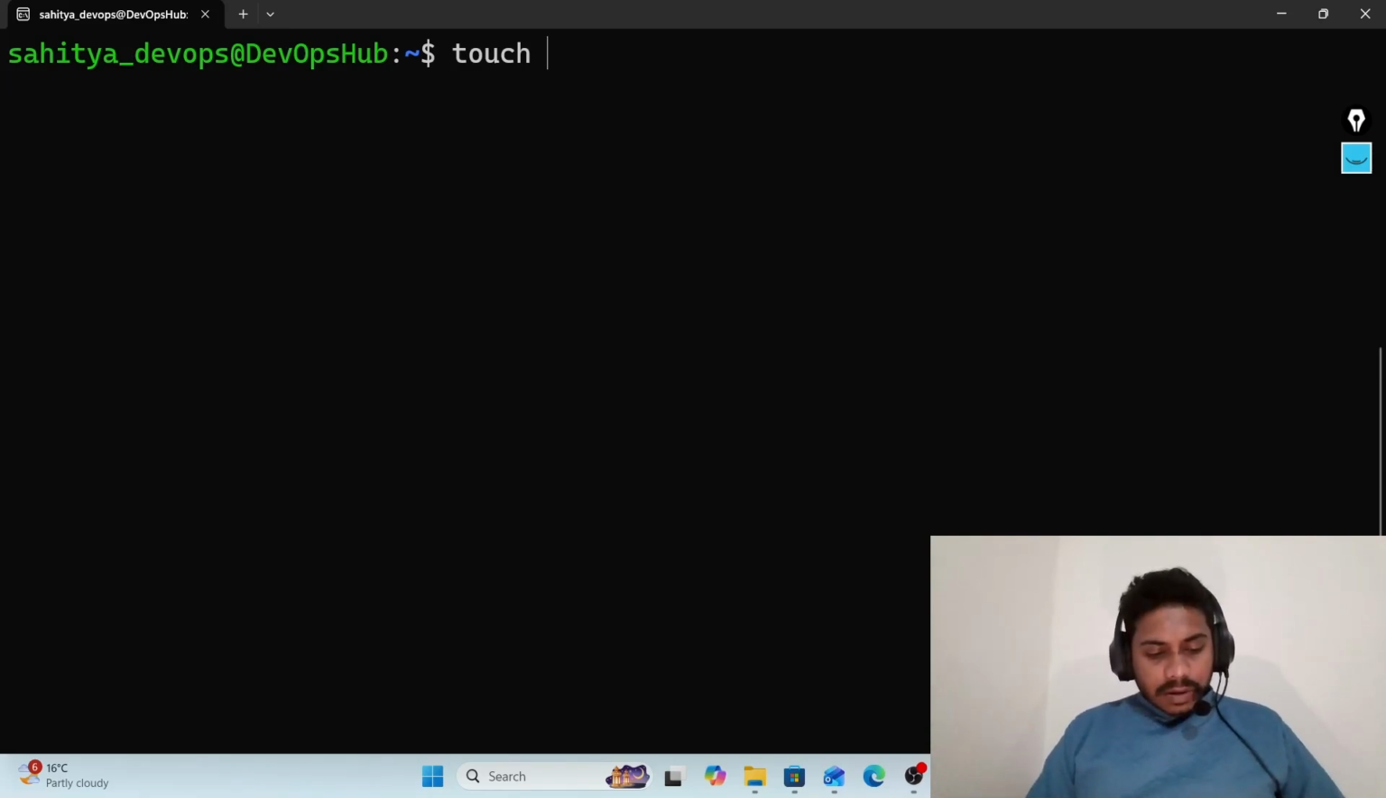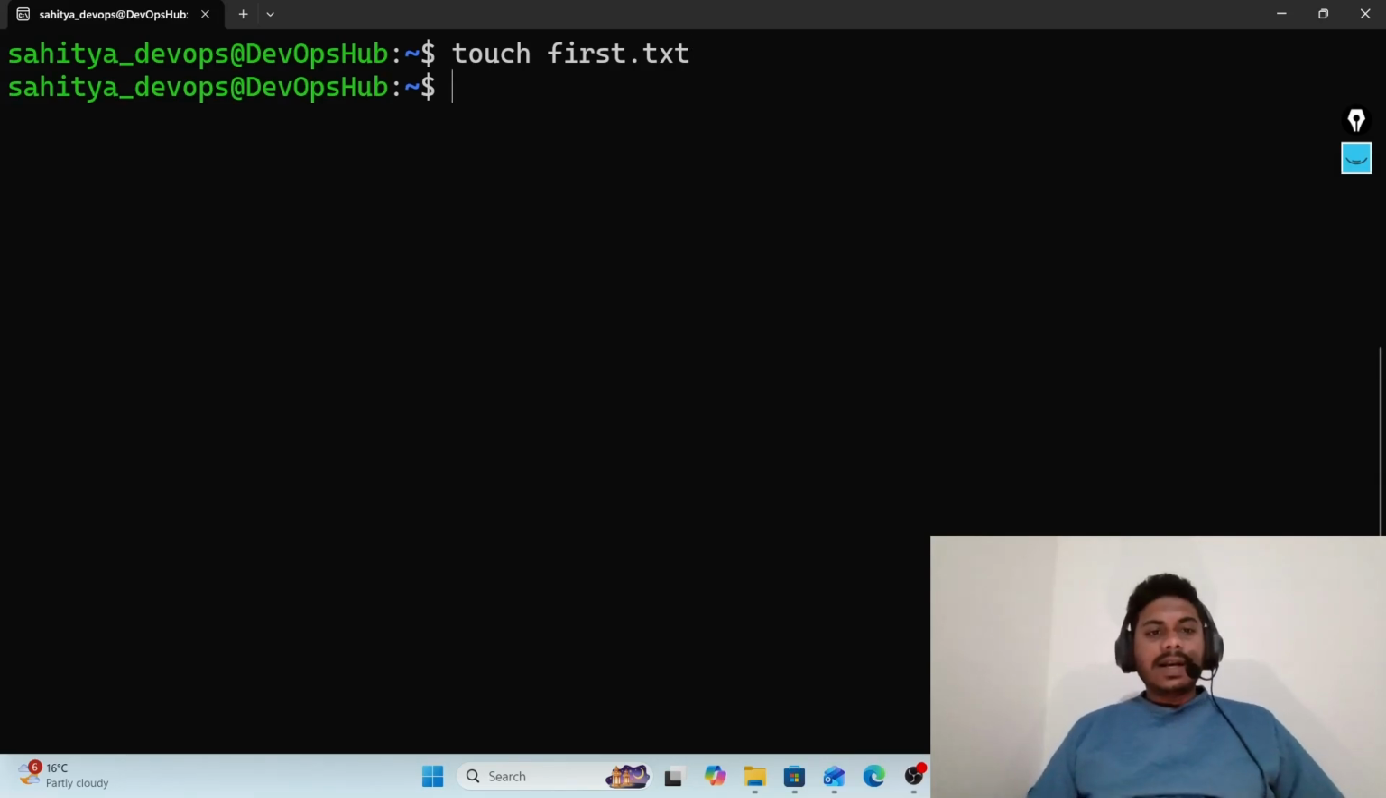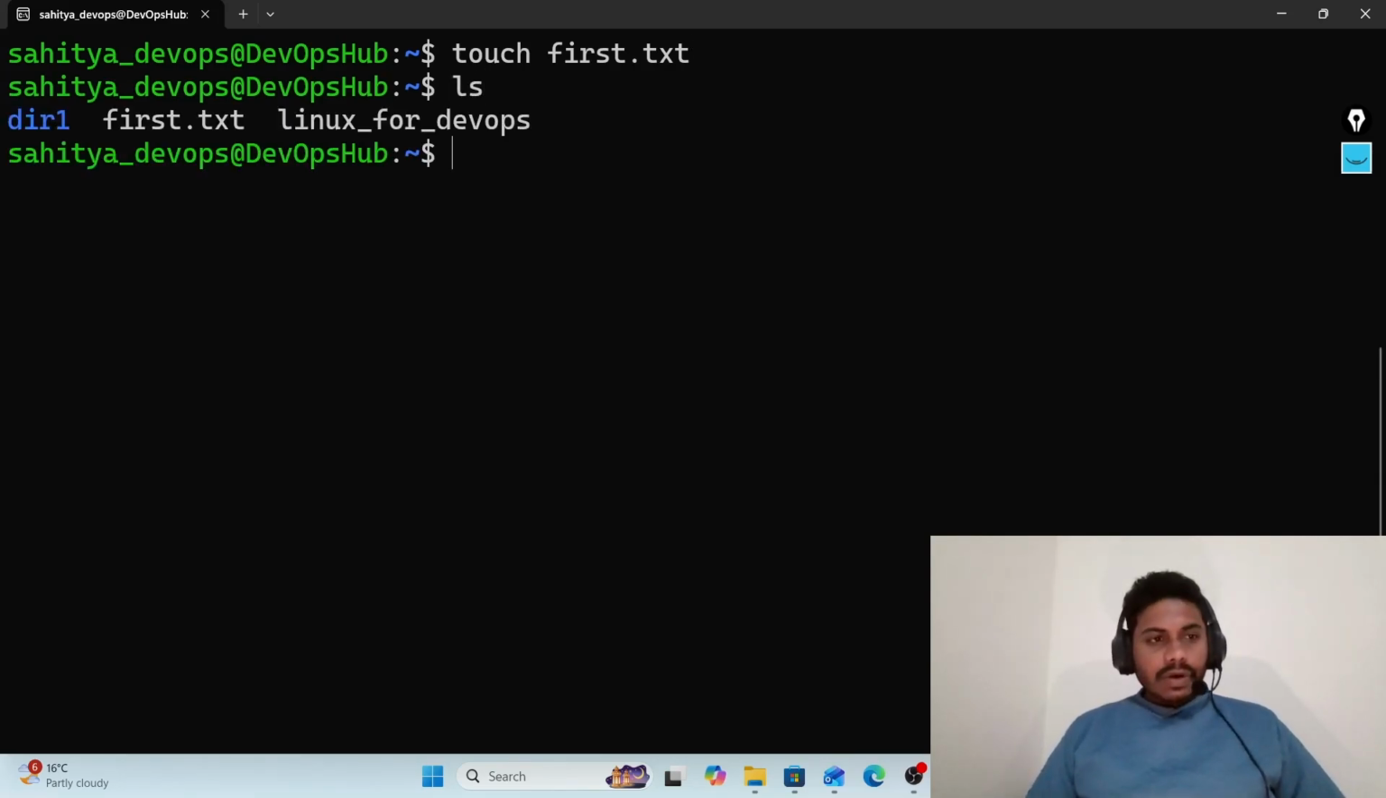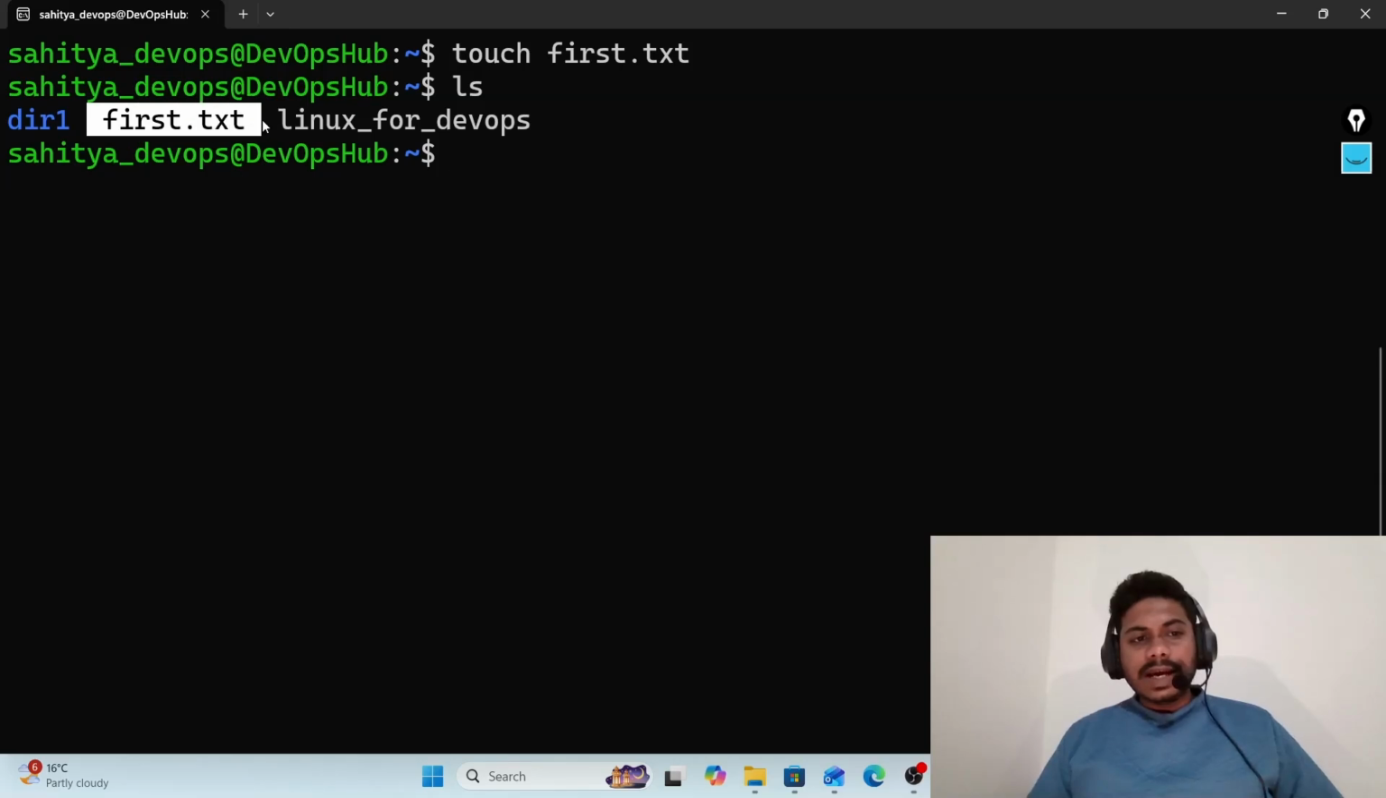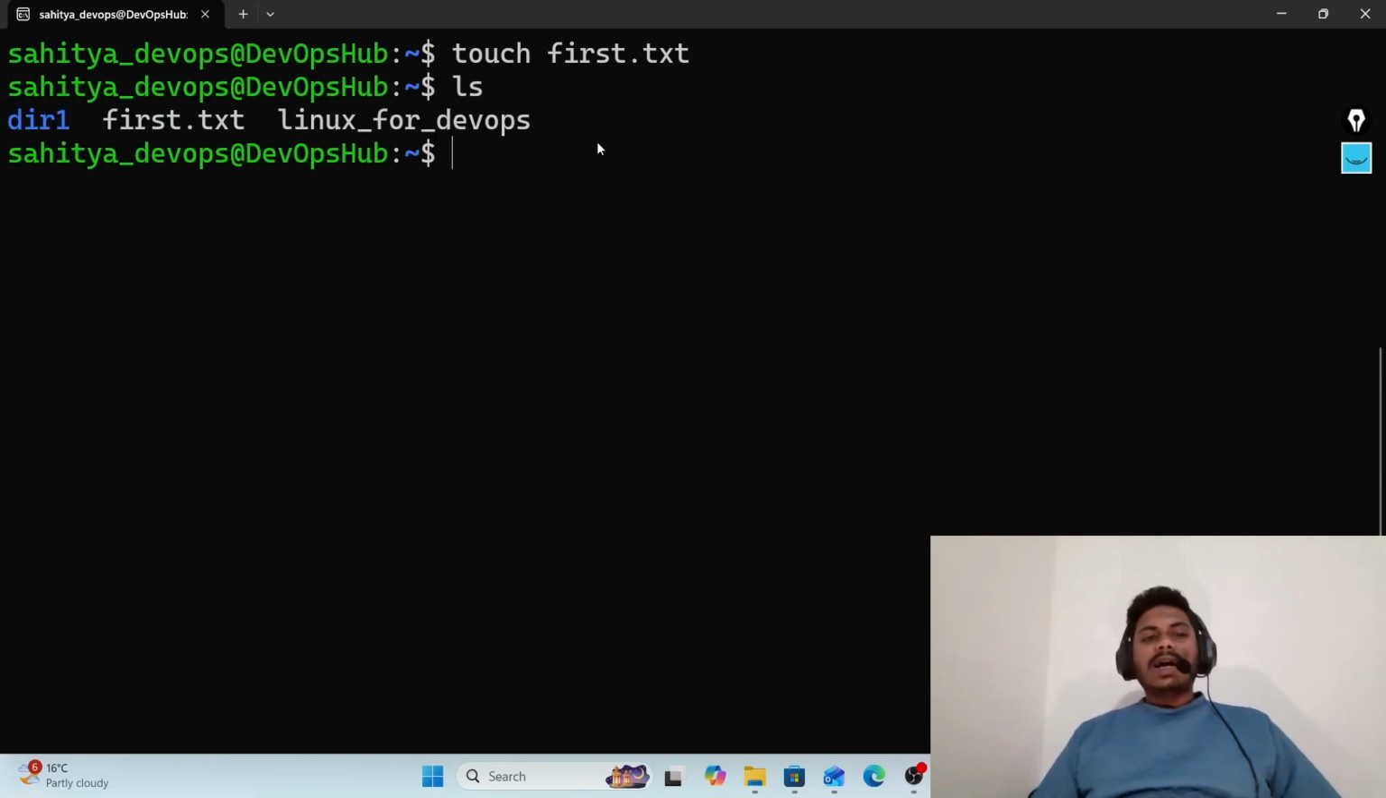I want to create first.txt. Okay, now this file is created. If I do ls, I can see only three things. You can see this is the file which I created just now. And what is this? And what is this? How can we identify what these are?